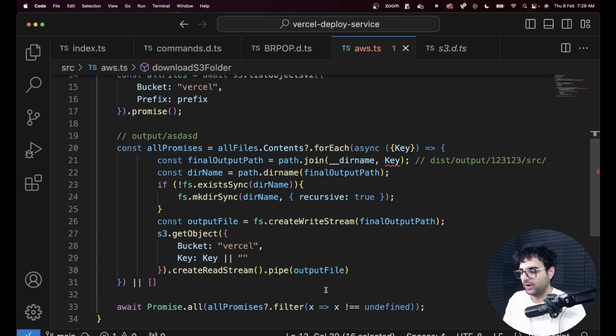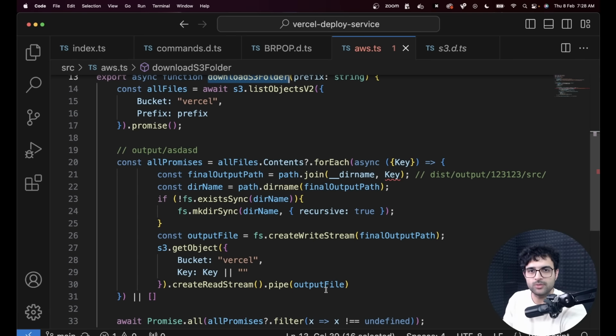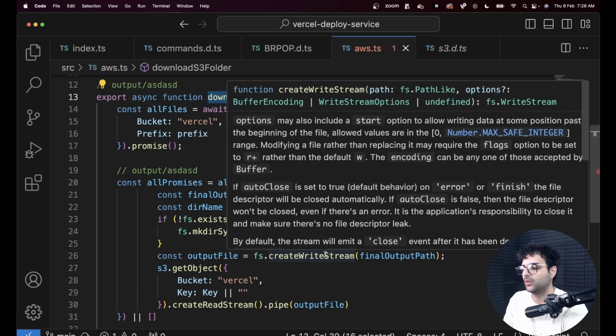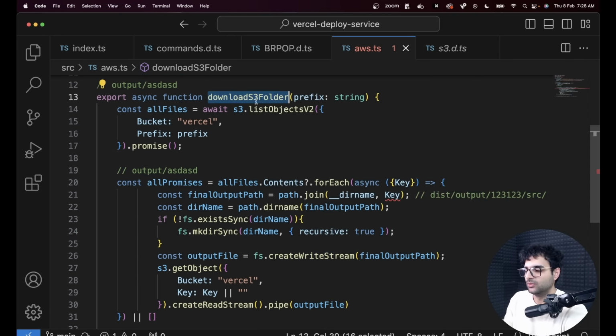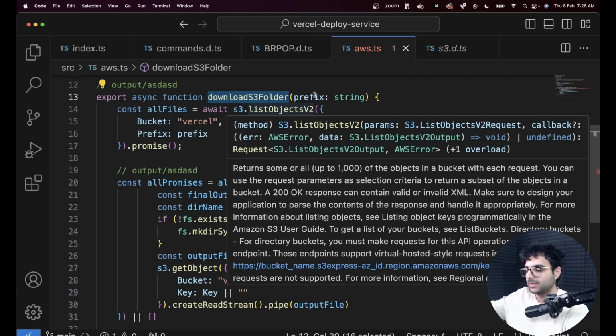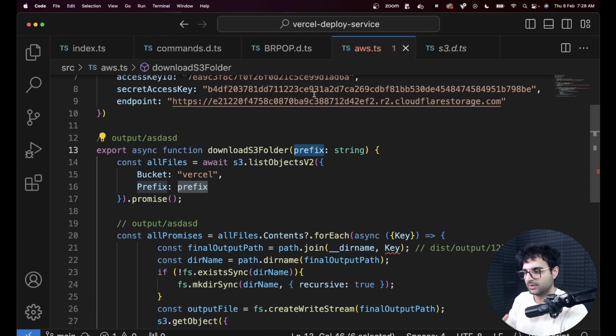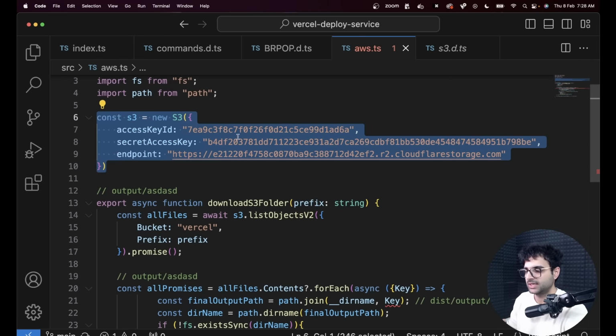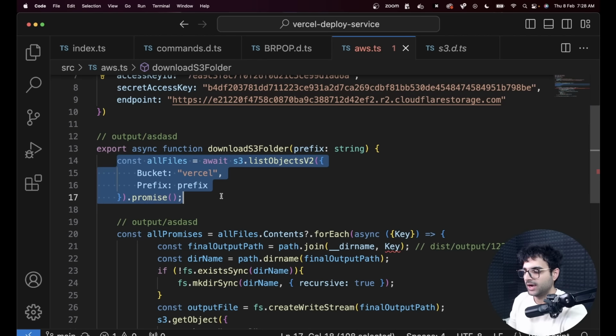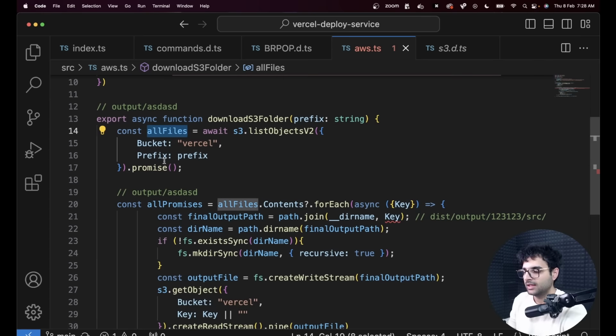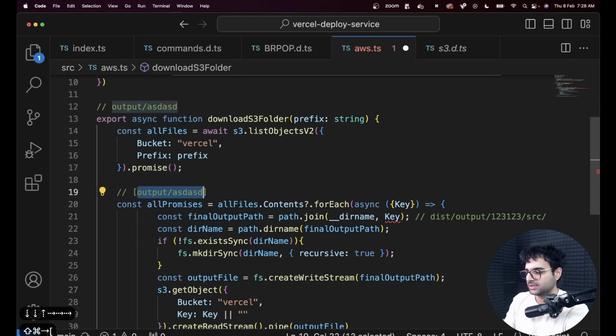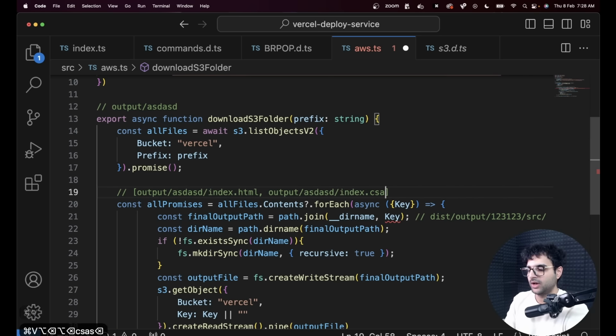This code is good. Again, let me take you through it from the top because I think it's a little overwhelming. What does this function need to do? Bring all the files from this prefix on S3 locally. We initialize the S3 object and give it the right credentials. We get all the files in a variable. allFiles.Contents is going to be an array that looks like this. This is one file, and this is another file, so on and so forth. It's an array of strings.